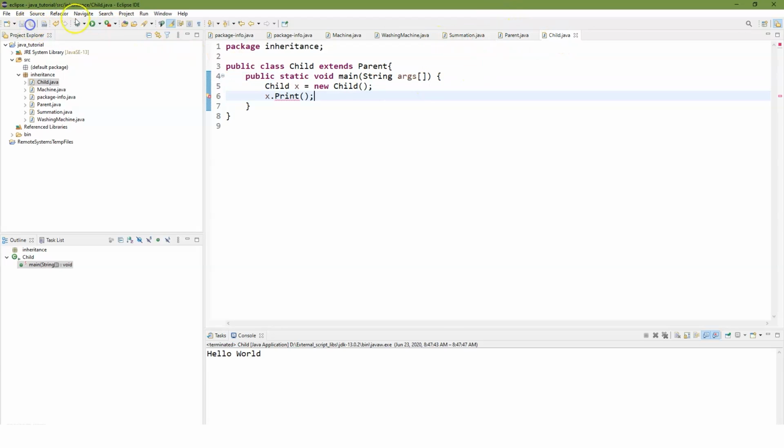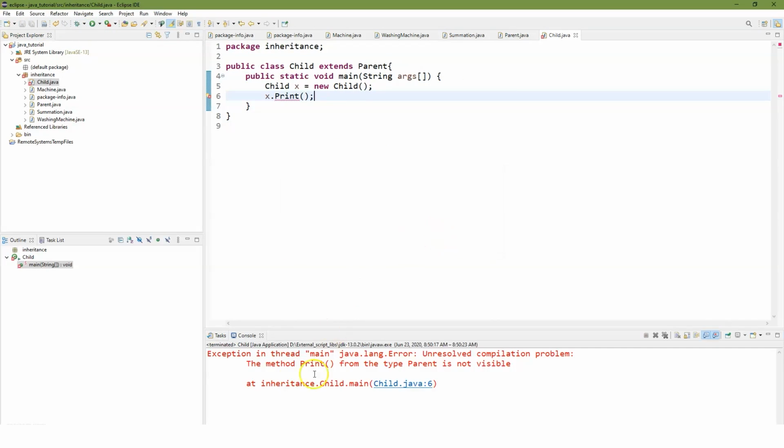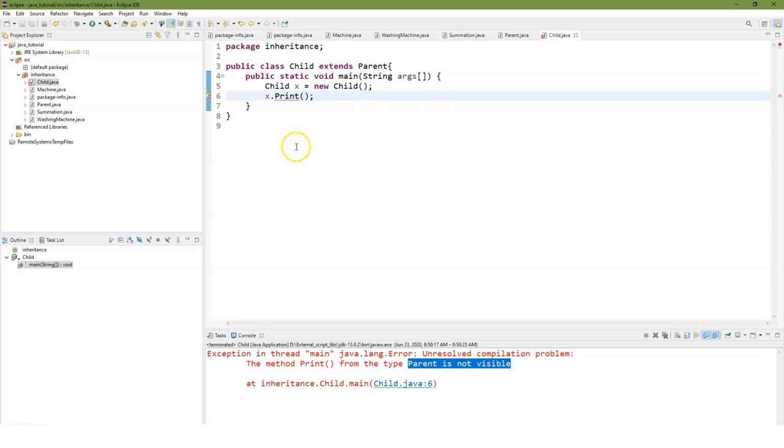and we're going to run this. And it's going to come up and say proceed with launch, errors in setup, and then it's going to give us an exception in thread main. Compilation error, the method print from the type parent is not visible. And that's because unless you actually instantiate the parent, you're not going to see this code because it's private. It's only private to the parent class. So even if I extend it in child, it will not be available. And that again protects it.